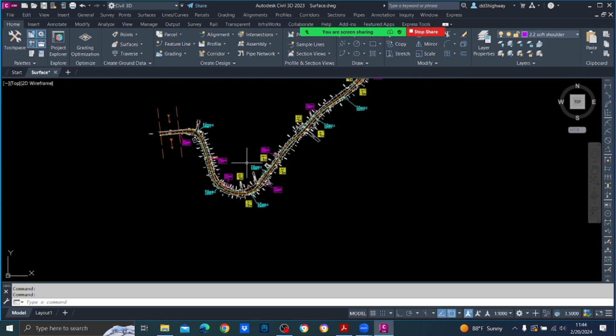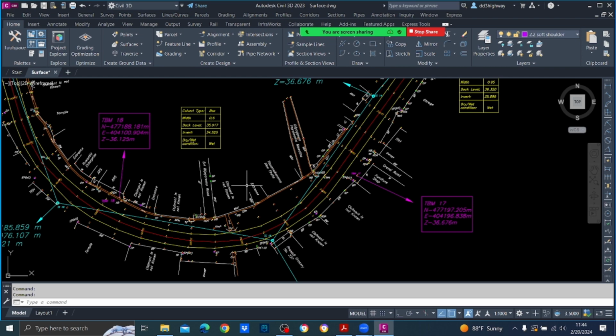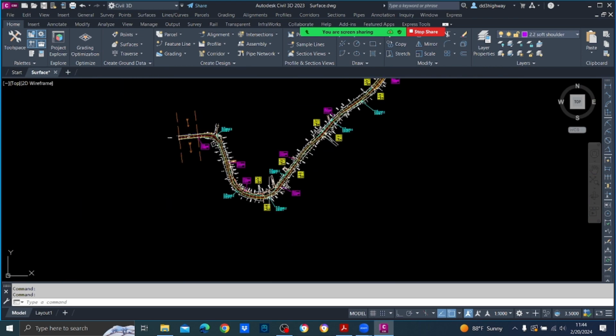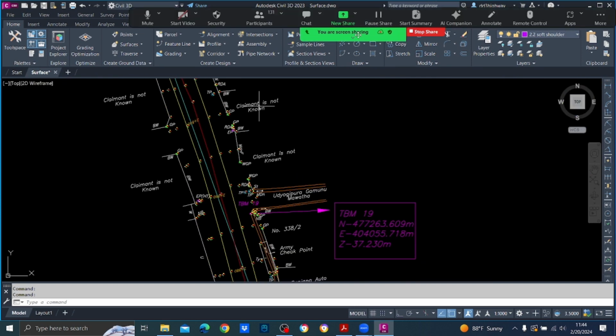Right, now we are having the surface drawing and the point file. So the points are being imported. So before we proceed, any questions that you guys are having? Yeah, what's your question?